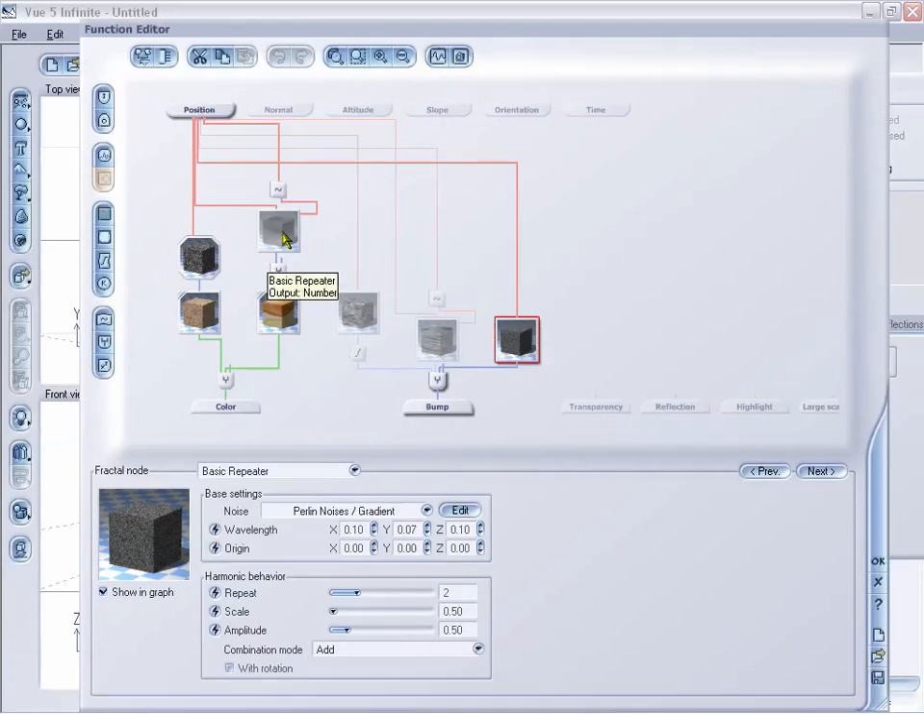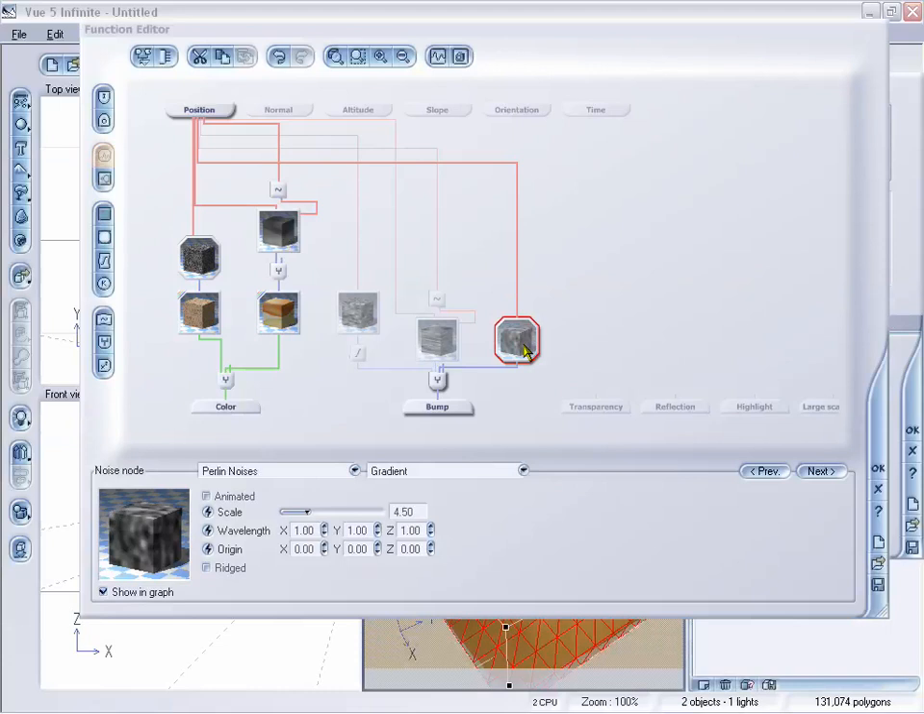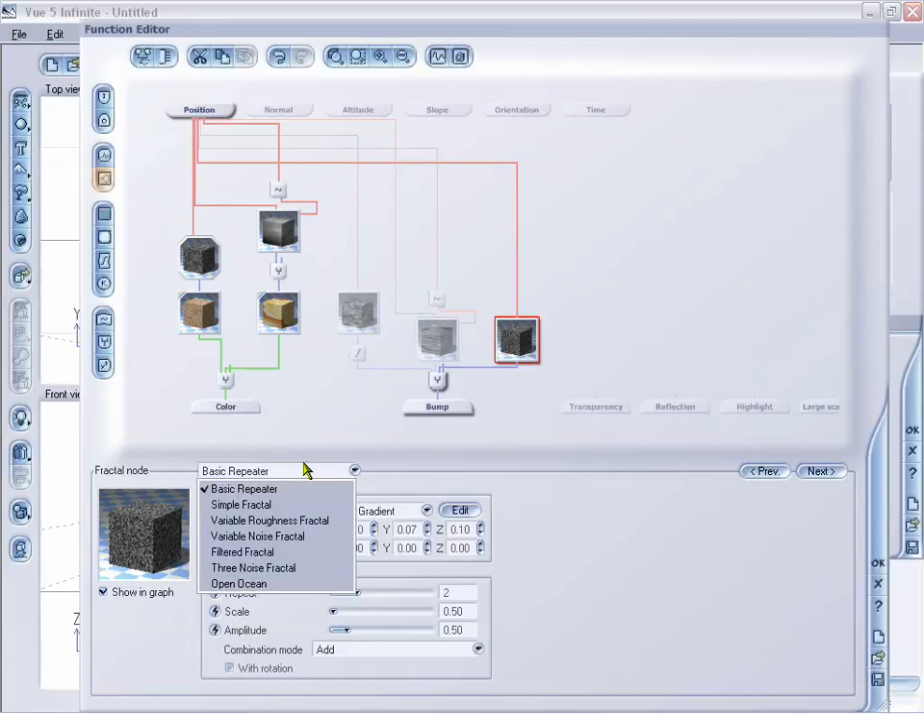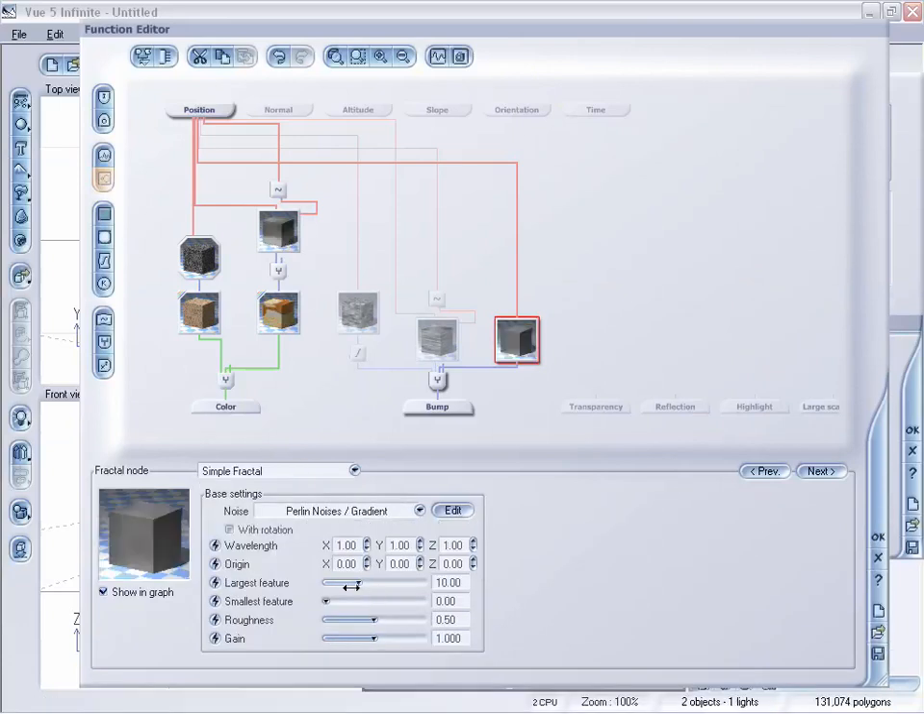And this one's mostly comprised of fractal nodes and not noise nodes. So if you wanted, you could actually turn that into a noise node, or we could use the fractal node, which is below that. And you can get different effects by using fractal nodes. We have basic repeater, simple fractal, which you can go ahead and change these certain parameters if we wanted to.